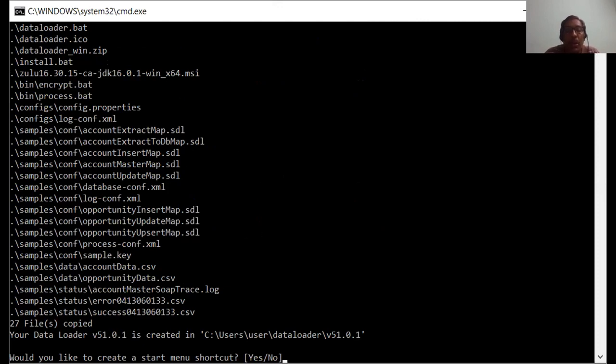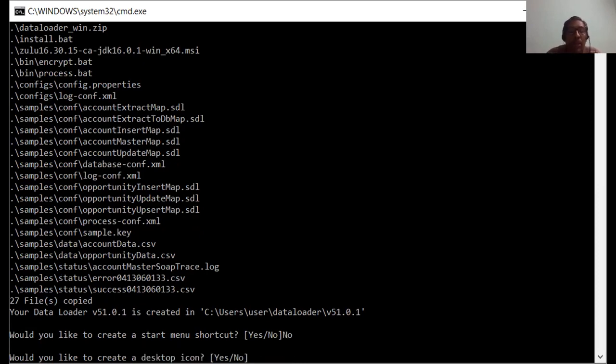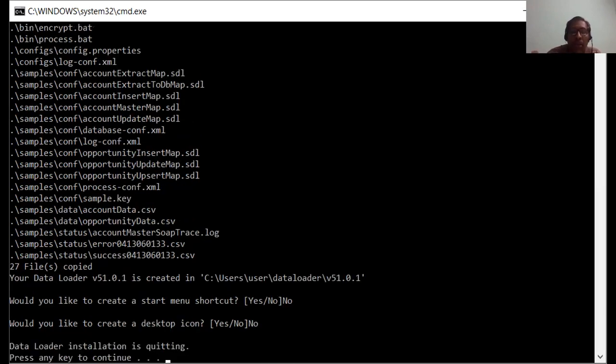Now it is asking, would you like to create the start menu shortcut? As of now it is creating an error, so I'll say no. I need not create a shortcut. Would you like to create a desktop icon? As of now, I'm going to say no. So now the data loader installation is done.